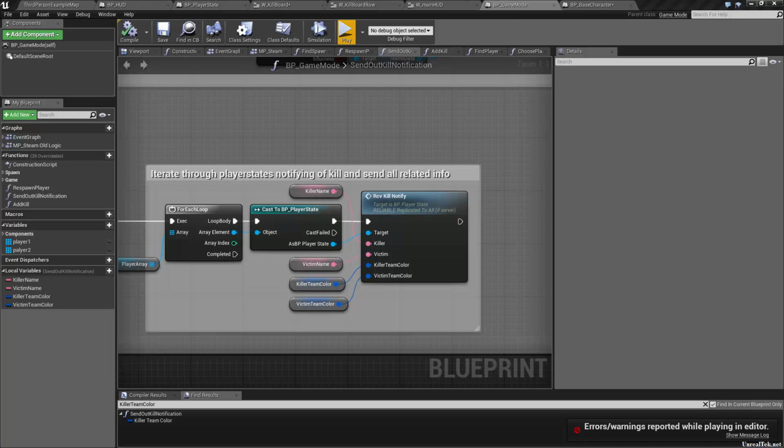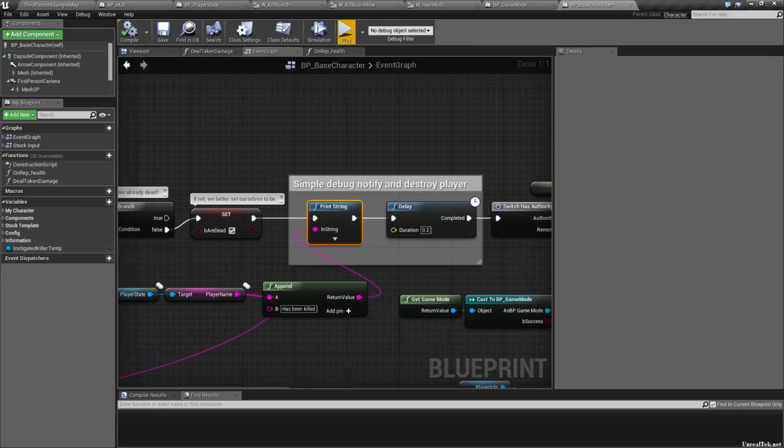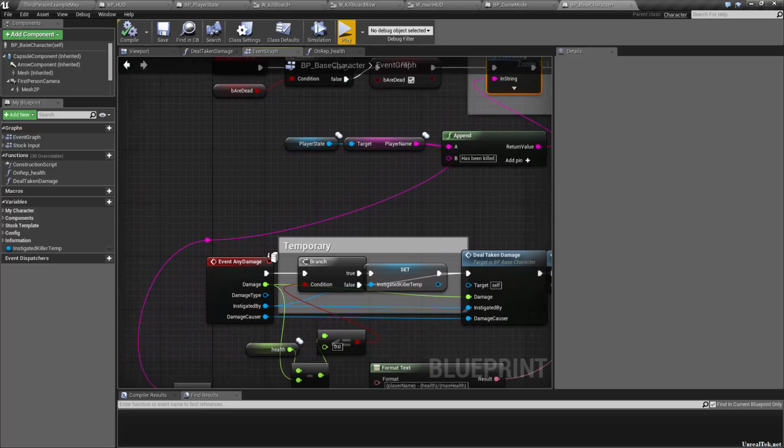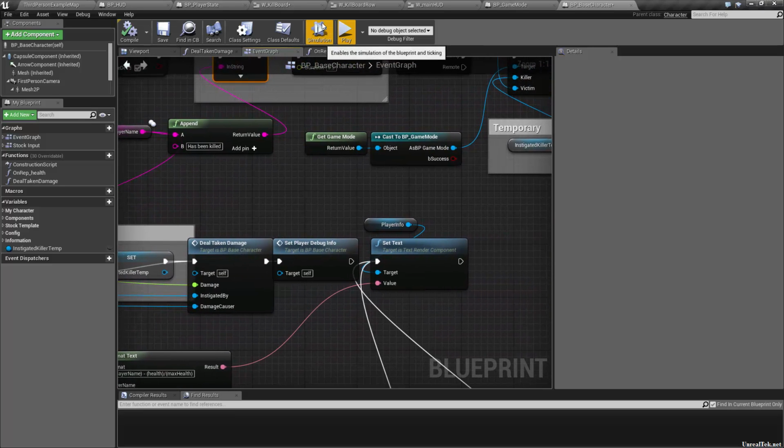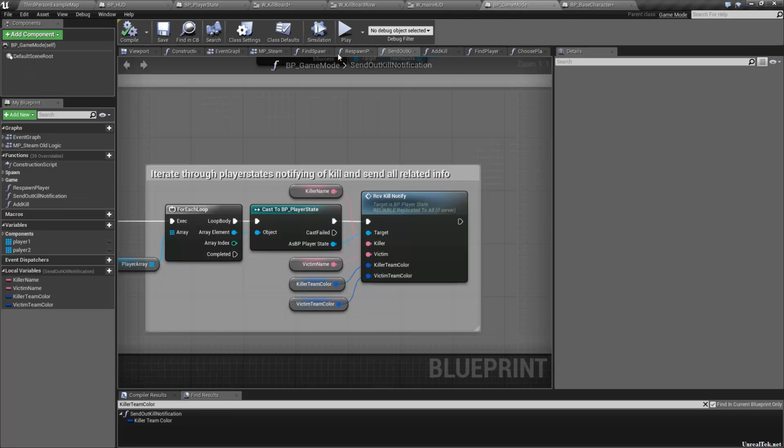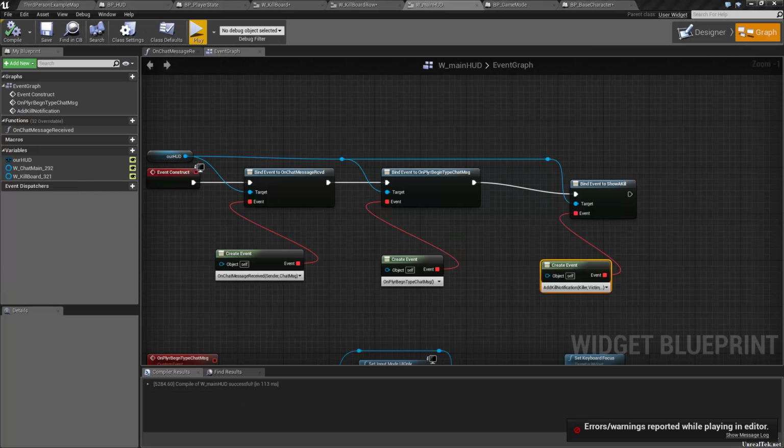Print string, player state from node in event graph. Access none. Print string has been killed. Player state, access none. Interesting. What am I missing? I'm gonna debug and not waste any more time with you guys, and I'll let you know the solution.